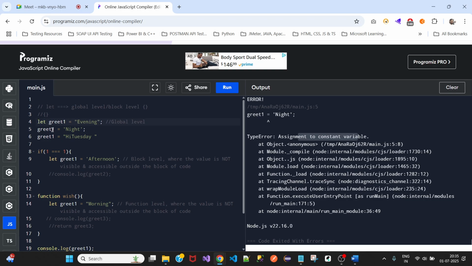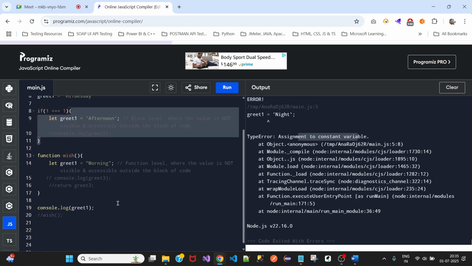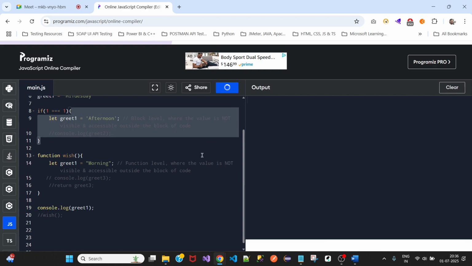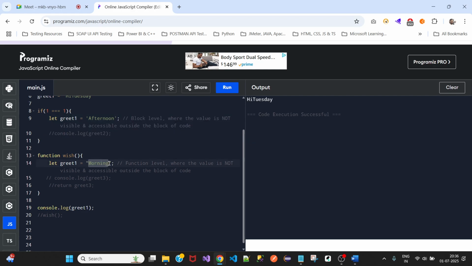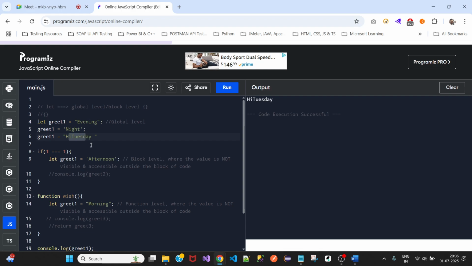So this is scope. Whenever you create a variable outside of the block and try to change the variable inside of any block of code, it might be an if condition, a for loop or a function, you cannot do it. When you try to print the output, you will not get the expected output. You will think it will print morning, but it prints the outside of the block, which is the latest update. So this is the one.